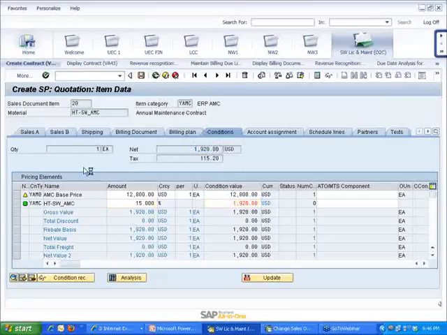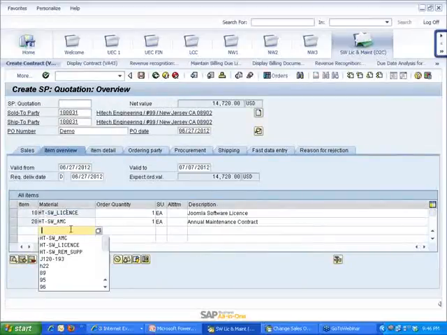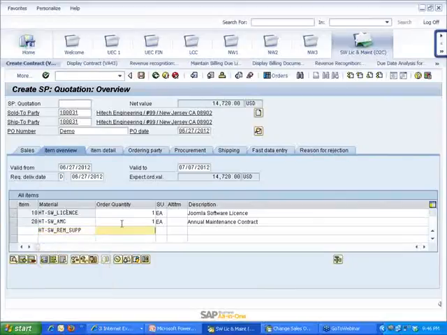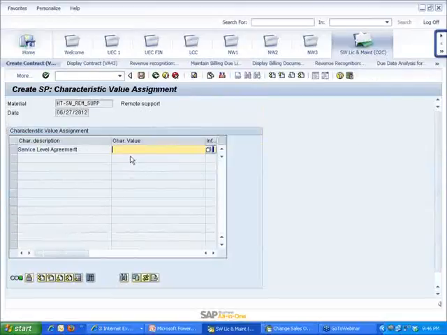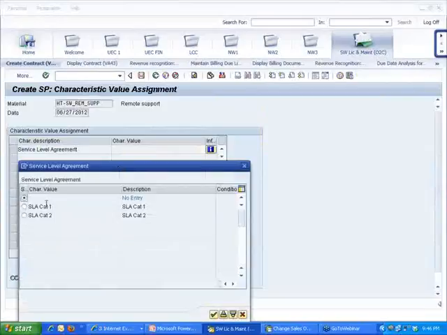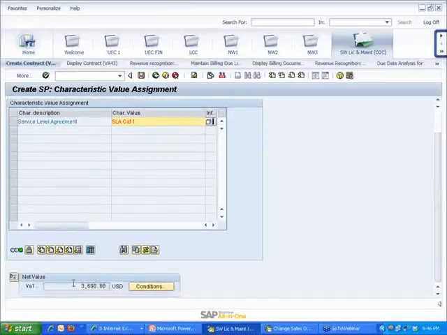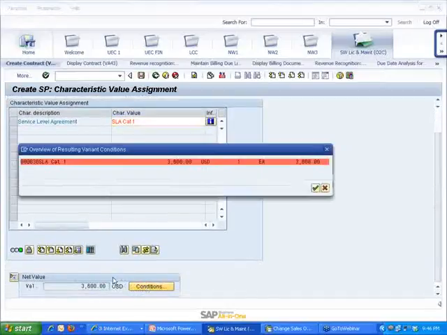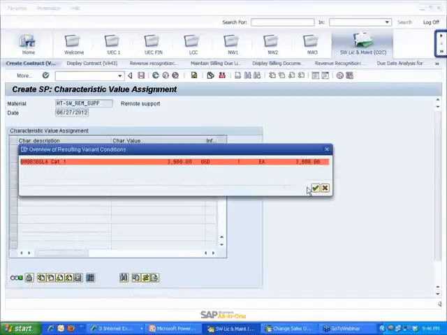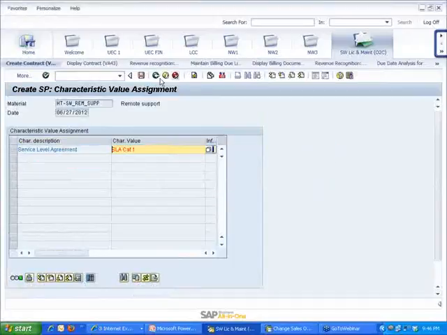We can also additionally include the remote support, the service level agreement. We can again use the product configurator capabilities to specifically specify whether it's a service level 1 category or any specific other selection that we can. And we can see that the system has automatically selected the price for this.